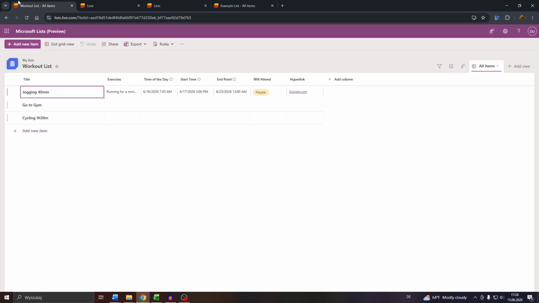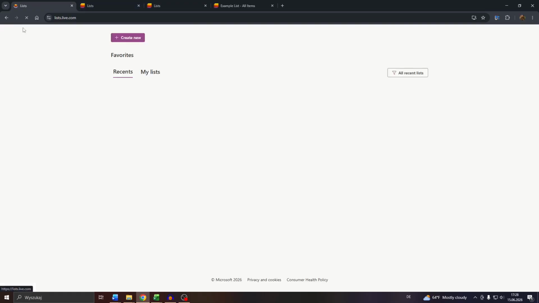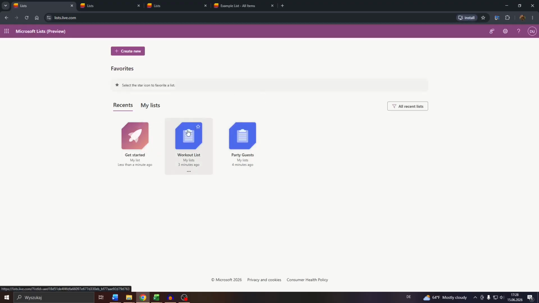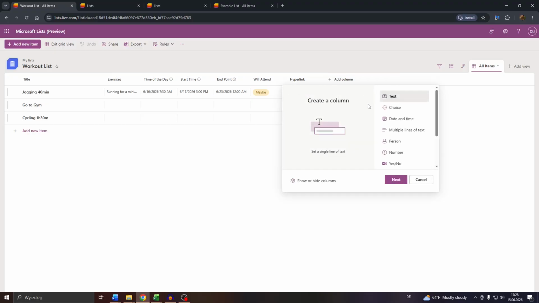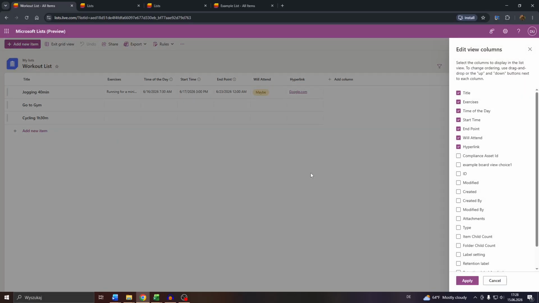So navigate to your account on Microsoft Lists, select the given list from here. I will go with this one. And then guys, what you want to do is click into add a new column here. But instead of creating a new one, navigate to this menu, show or hide columns, and go through that view columns menu here and choose which of these columns you'd like to keep and hide.